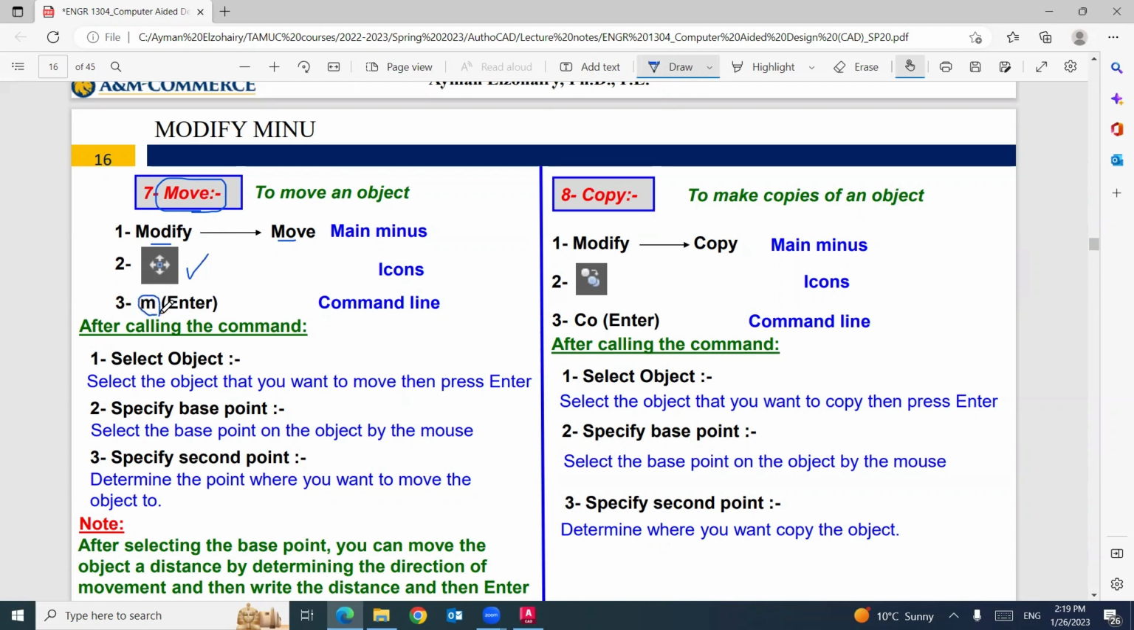After you call the command, AutoCAD will ask you a few questions, 3 questions. And you need to answer these questions in the same order. Select the object you need to move. Specify base point on the object by mouse. Specify the second point where you want to move to.